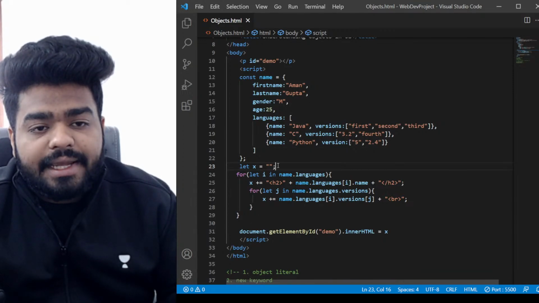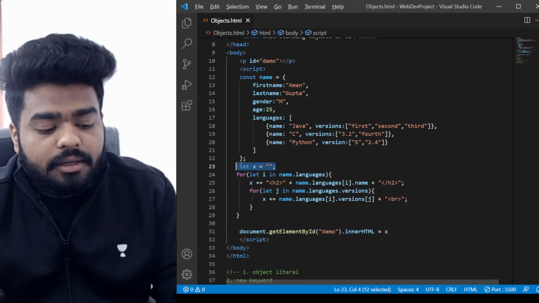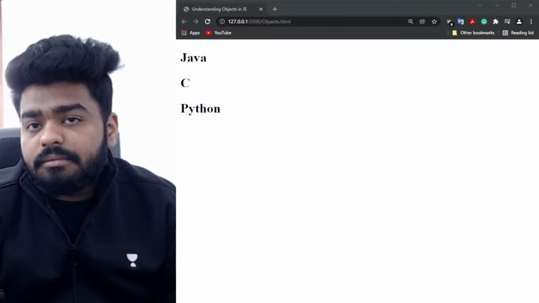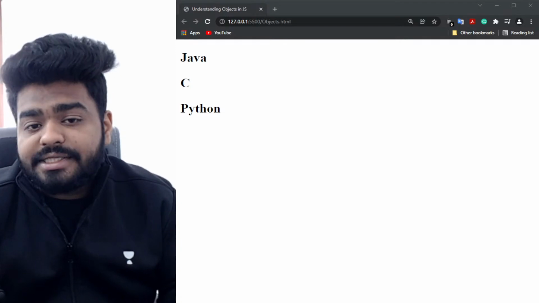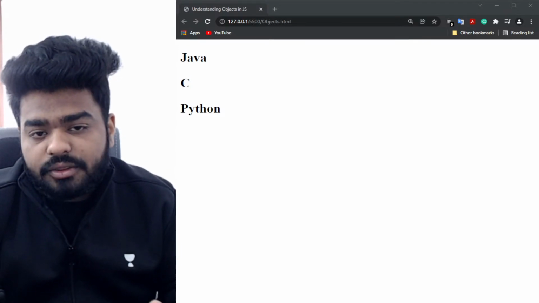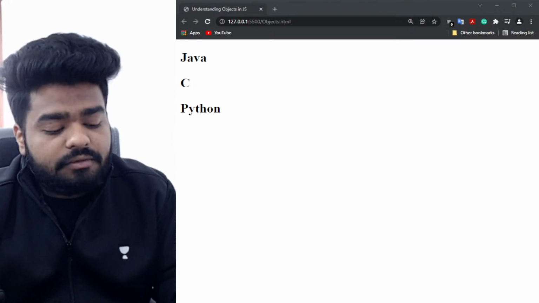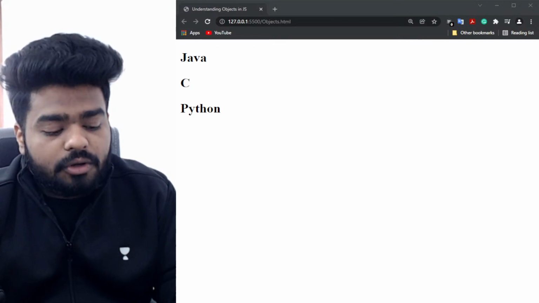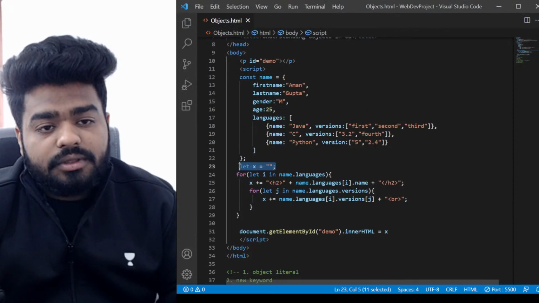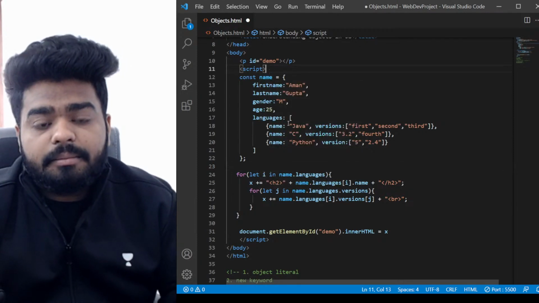Okay, if I write X equal to here, you can see what is happening. It is just giving me the first loop. That means only the first loop is running. The next loop is not running. It is because I have given the variable in a wrong location. So this should not be here. It should be in the beginning.